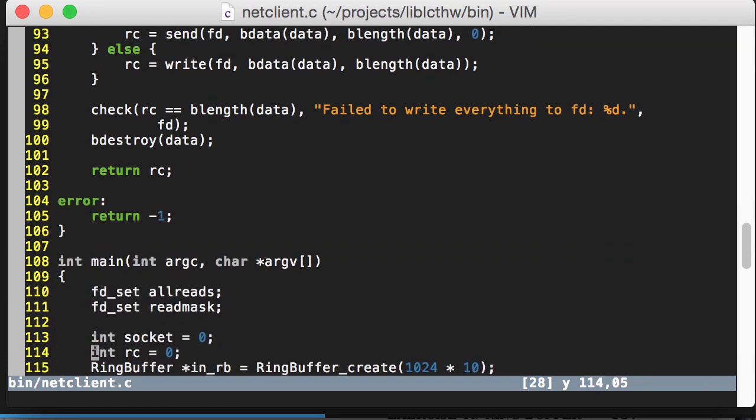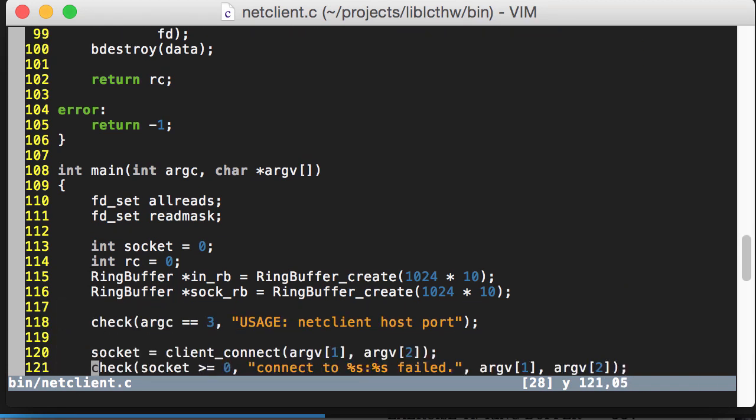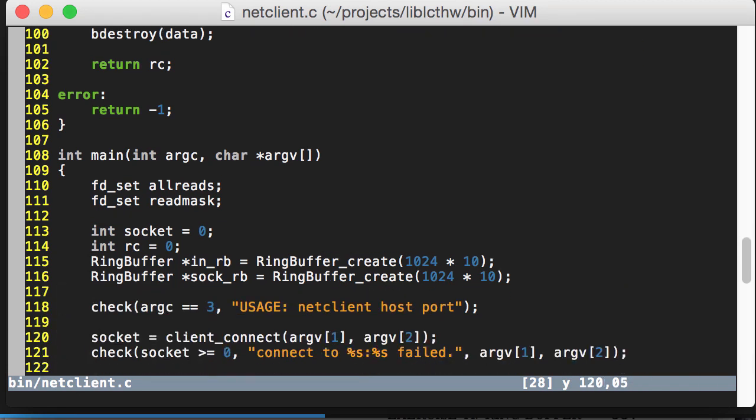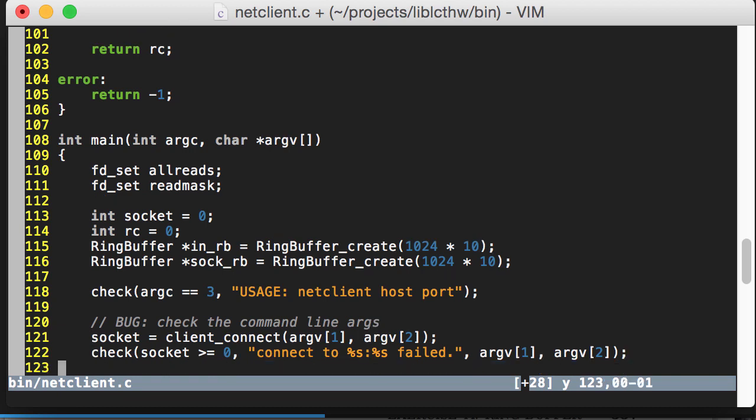Okay, so now I'm going through main. I create a ring buffer, create a sock buffer. I do my little client connect. Oh yeah, I'm not... okay, so yeah, here we go. Bug. Check the command line args. So I need to, because I'm just using them, I should check it.